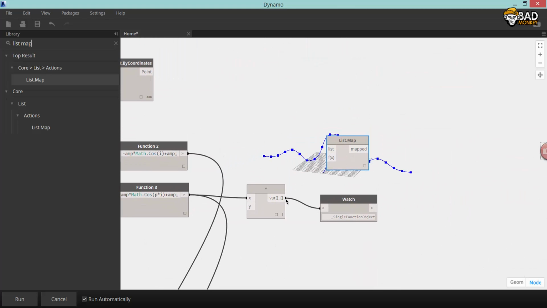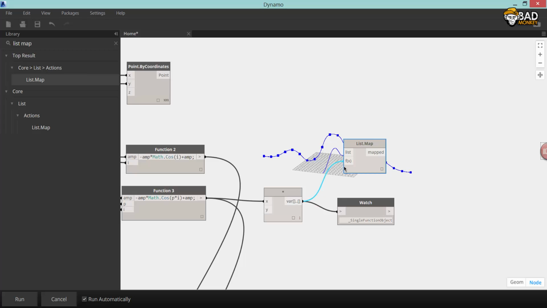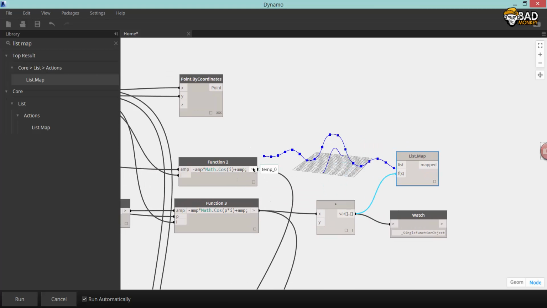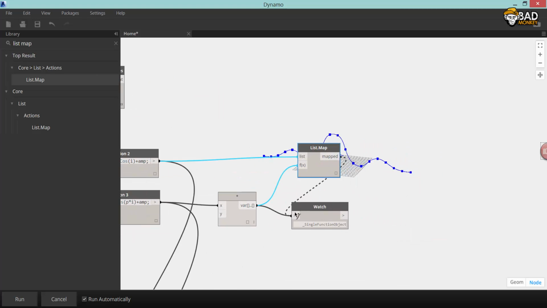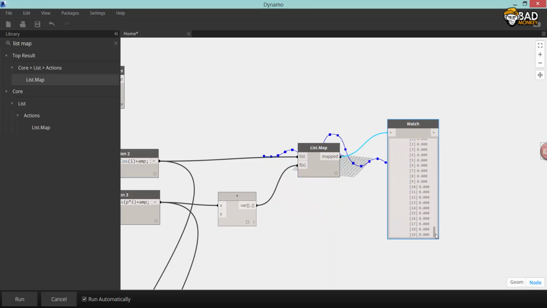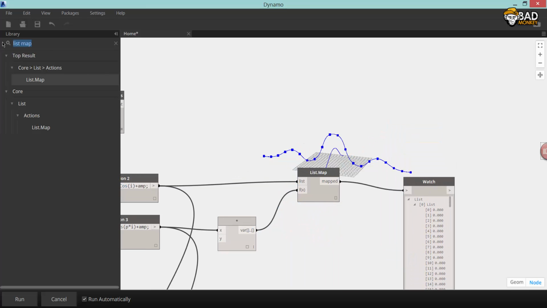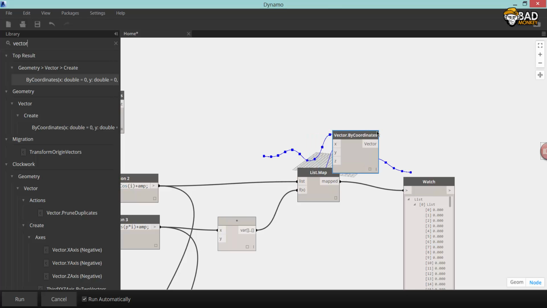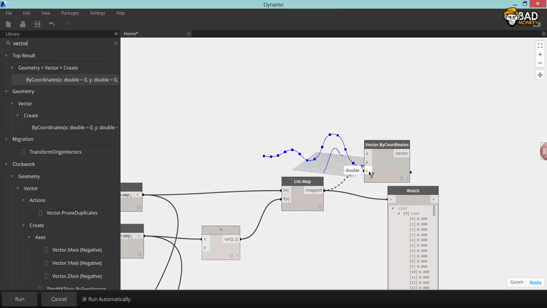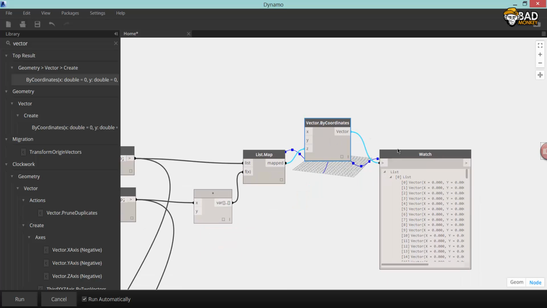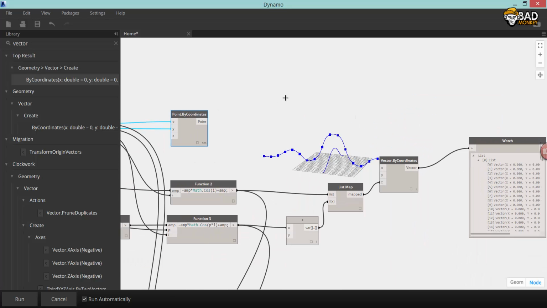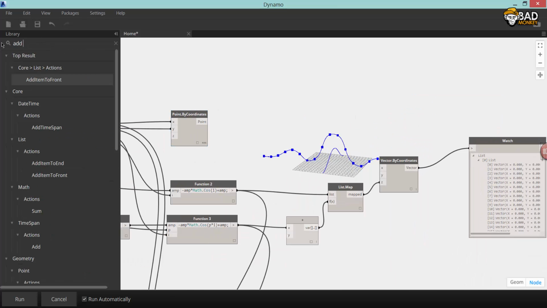Basically, when one node is lacking input, it will turn into a function, and you can map this function across a list the way I'm doing right now. So you see that now I have all the X direction and Y direction math, and I can put this into the Z input of a vector to change the vertical offset of each point.